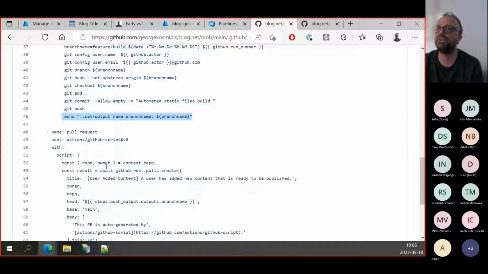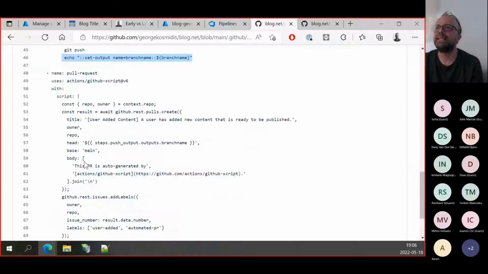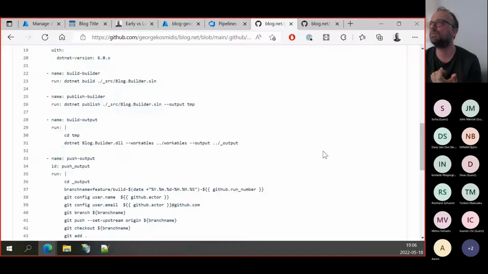And the next step here is a script from the GitHub actions scripts, where I'm using the GitHub API to create a pull request. There is no easy way to do that. There are some actions if you search, but they are third-party actions, and I don't feel comfortable using third-party actions.